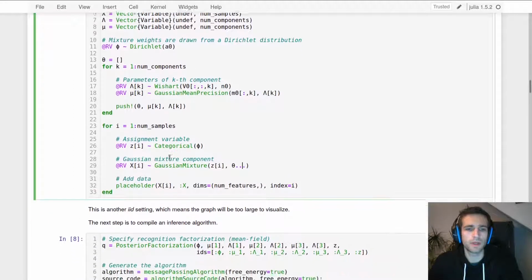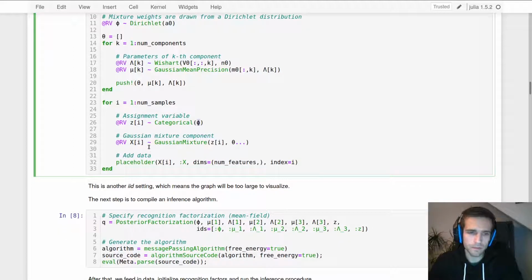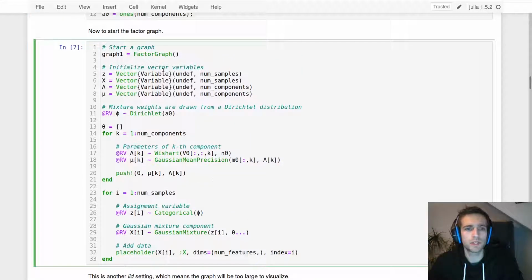So yeah, and then we still need to iterate over the number of samples. So we say that the ith assignment variable is categorically distributed with parameters phi, and we say that the ith observation x belongs to a Gaussian mixture with the ith assignment variable and all of the parameters of the k components in here. And then we say that the ith observation is observed. So this is actually quite compact, and it matches the math quite nicely.